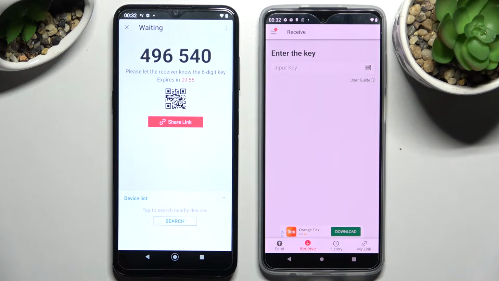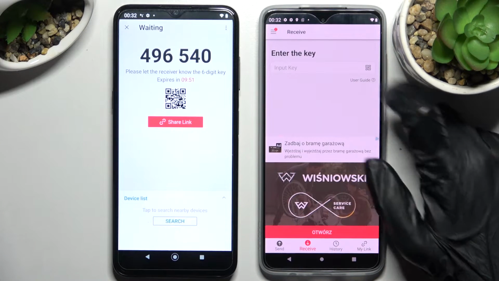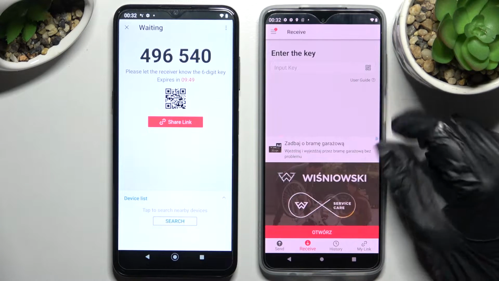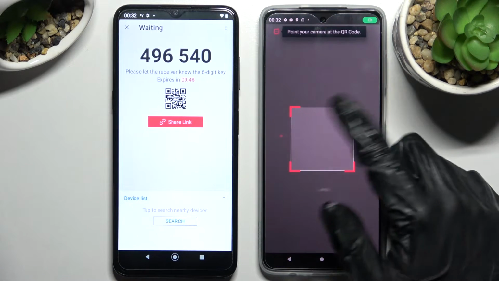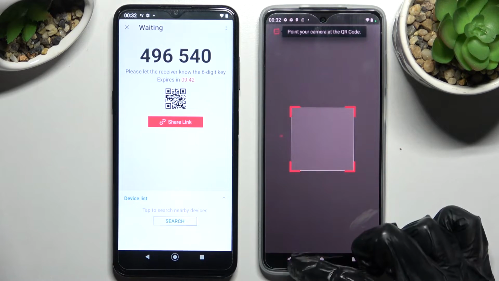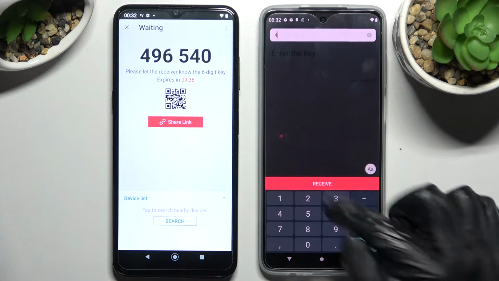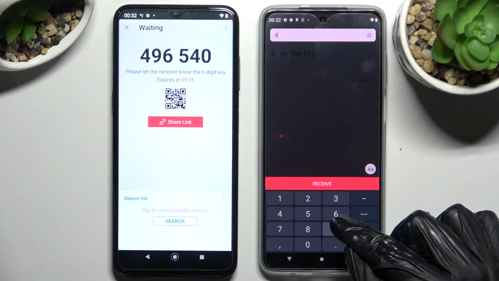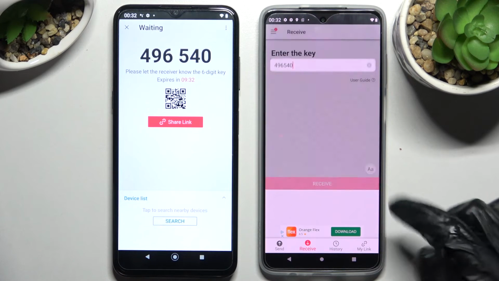After that, we have two ways to connect. We can scan this QR code by clicking on this scanning icon on an Android, then selecting while using the app or only this time in the pop-up and pointing our camera at this QR code. But we can always just input this key over here, we have a lot of time to do it, and connect those phones by choosing receive.